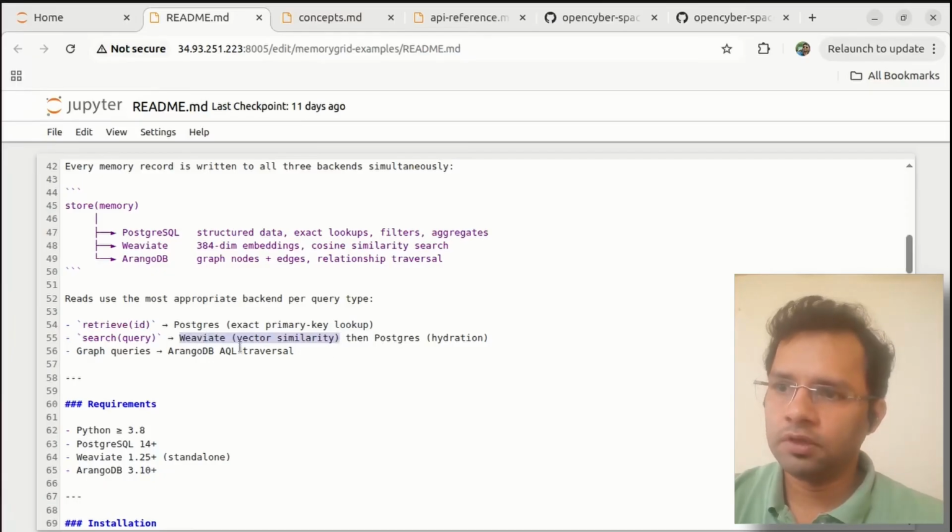So you go and search in Postgres so that you get all the details about that item, like what all different things are present in that particular vector similarity search item, right? Whatever extra things you have, you will get from Postgres. That we call hydration. And for graph queries, like any traversals, any graph node and edge searches, in such cases an ArangoDB AQL traversal will happen.